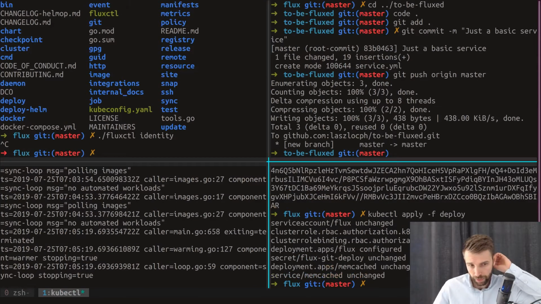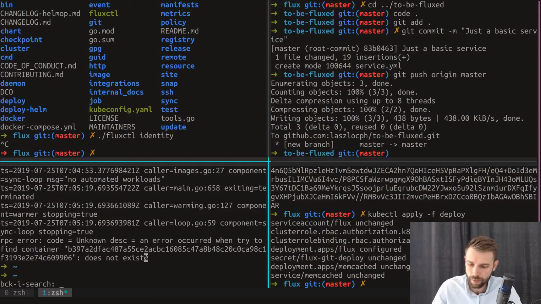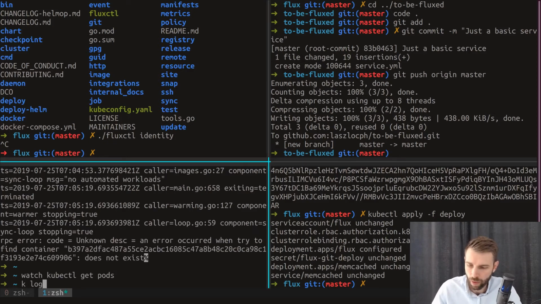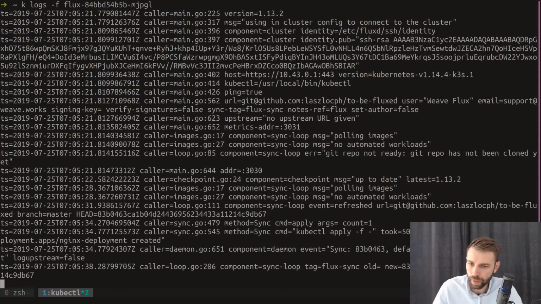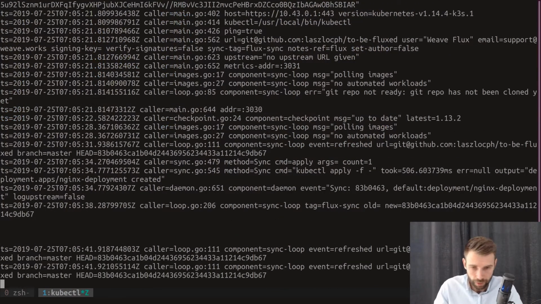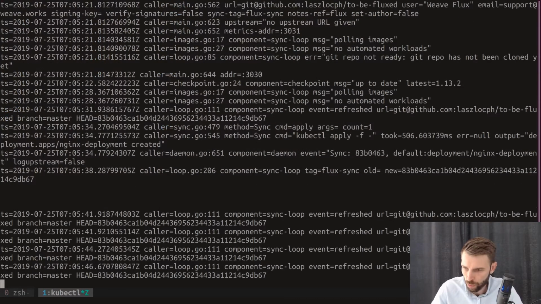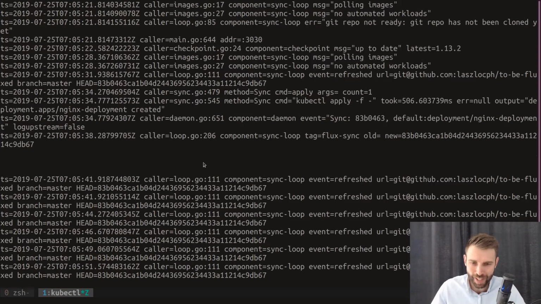And I'm going to apply my deployment, the whole Flux. Deployment has changed. This one is exited. Get pods. The new Flux is running. Then logs to the new Flux. Okie dokie. Okay, something is refreshed. URL refreshed, component sync loop. Oh, I've said 1 sec. Okay, so this is pretty cool. It's gonna check it every second.